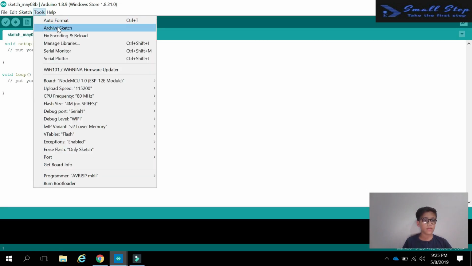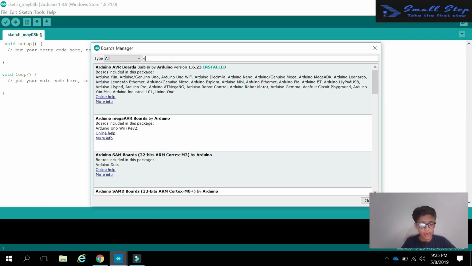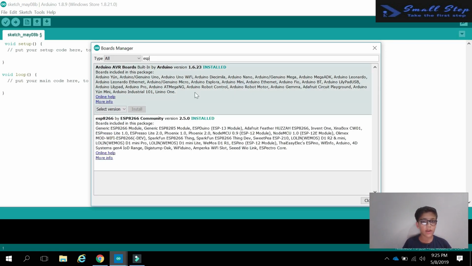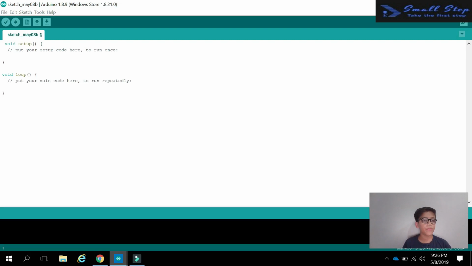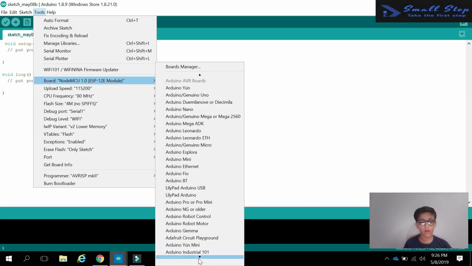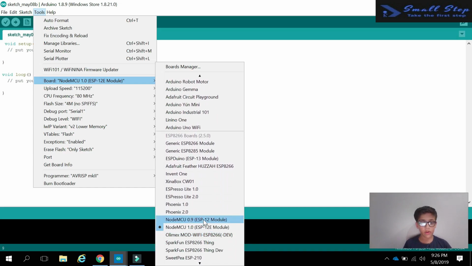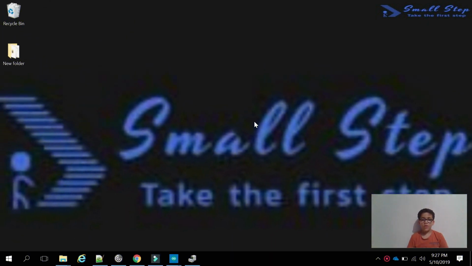Now you have to download the library. For doing that, just go to tools, board manager. Write ESP in the search box and click on the second box you get and click on install. I've already installed it. It's about 200 MB. Now go to tools, board, and some additional boards will appear. Go down and you will be able to see NodeMCU 1.0 ESP12E module. Click on that. So now you have installed the NodeMCU library. We have set up the environment for uploading the programs into the NodeMCU by using the IDE.